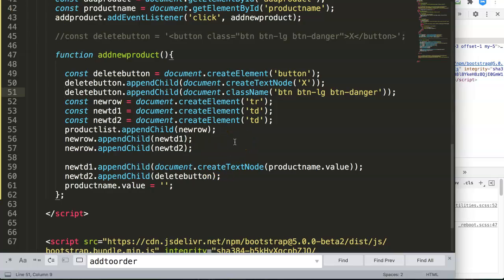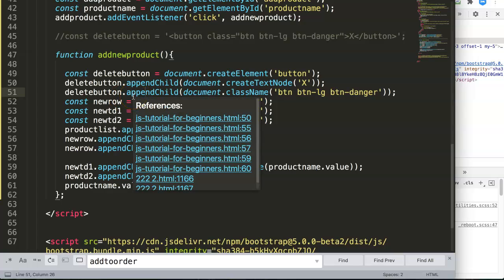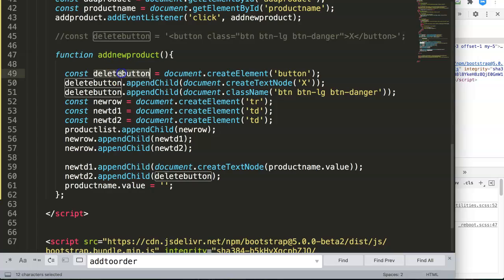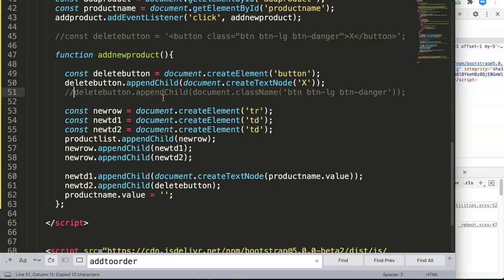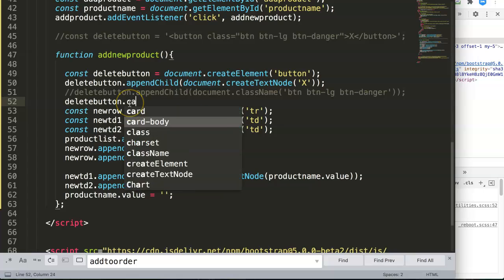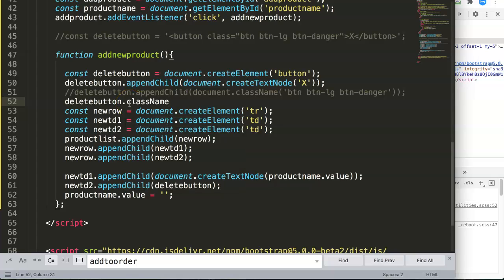Alright, I just did some research. Let's look at how we can do this. Apparently I was very close, except that we had to make a small adjustment, or we didn't have to append it. What we can do is the following. We just get this delete button, and I'll comment this out, we don't need that, and we say in the delete button dot class name equals this here. So we were really close to the answer.